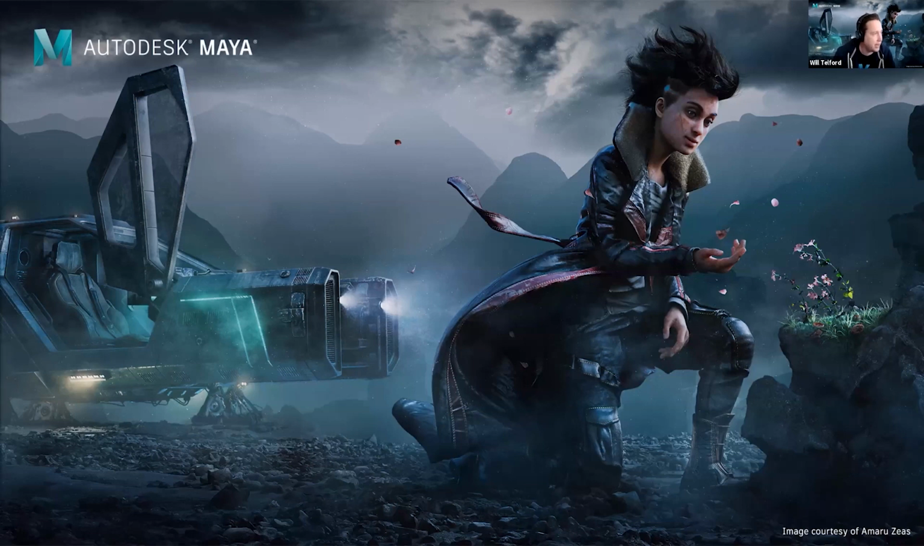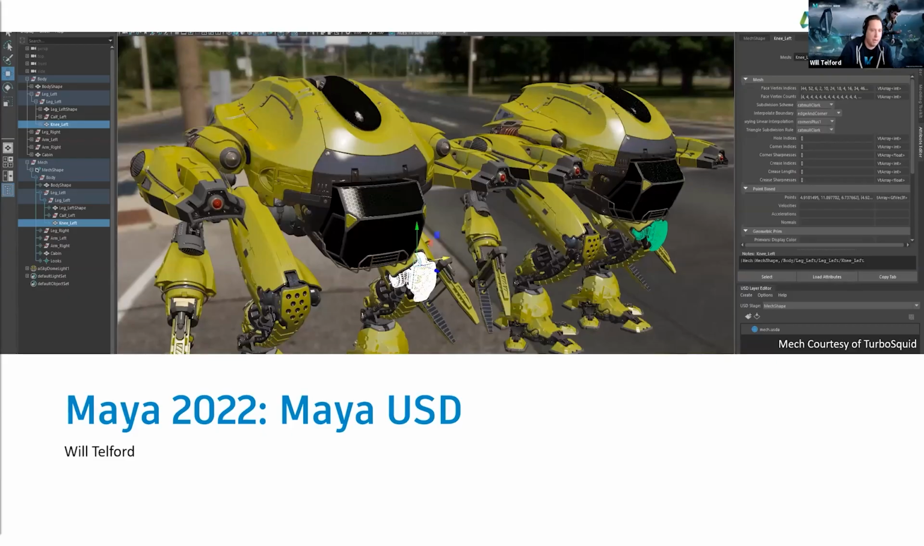Well, this is a fantastic turnout. I'm really excited to see you all here. There's a lot to cover in terms of what's new in Maya. Stephen kind of gave you a preview of all that. I'm going to start out with Maya USD. So Maya USD is brand new for Maya 2022.